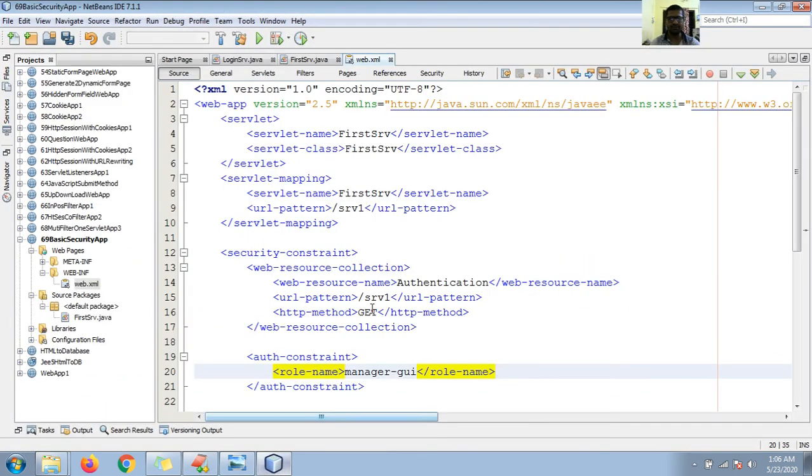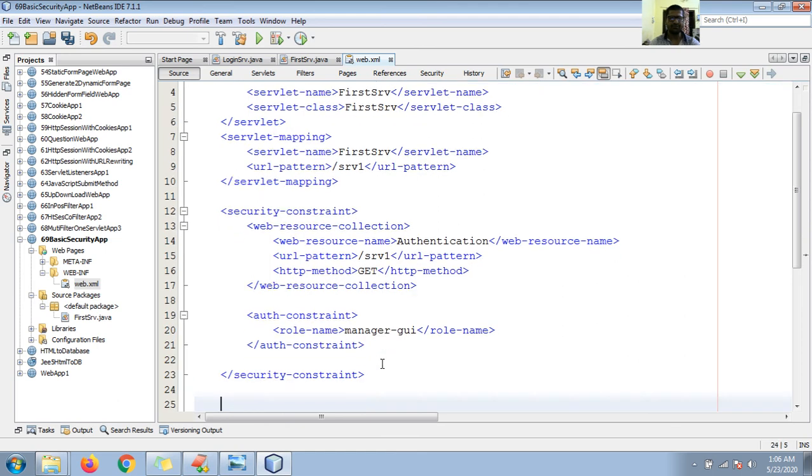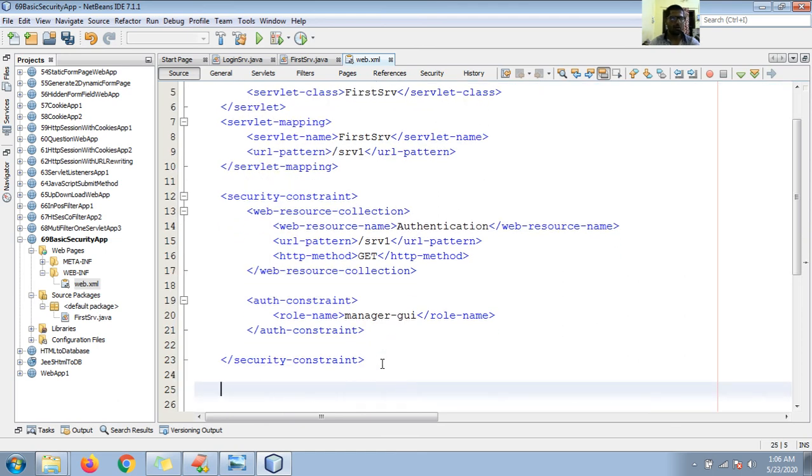Okay guys, so here is manager-gui added. Now after adding the manager-gui role, let's close the security constraint. Now let's proceed to adding the login config.